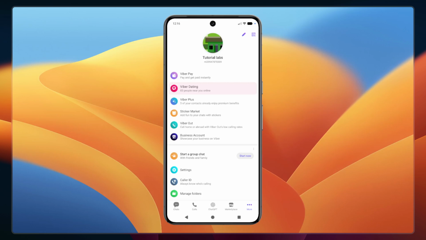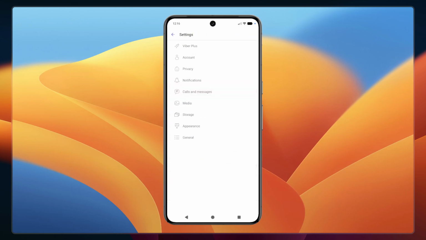Once you're in the More section, you'll notice several options displayed on your screen. Look for and tap on Settings. This is where you can control all the important preferences for how Viber behaves on your device, including notifications, privacy options, and media handling. Now, within the Settings menu, scroll through the available options until you find one labeled Media.